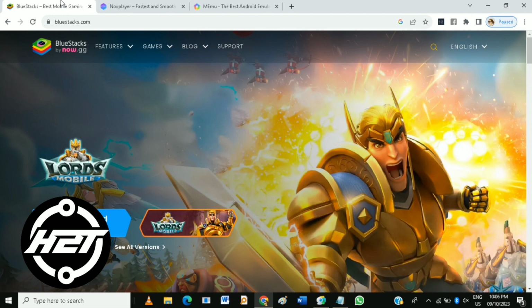During the initial setup, you'll be asked to sign in with your Google account or create a new one. This step is important because it links your emulator to your Google account, allowing you to access the Play Store. After completing the setup, you'll find yourself in an Android-like environment within the emulator. This is where you can use Android apps, including the Play Store.